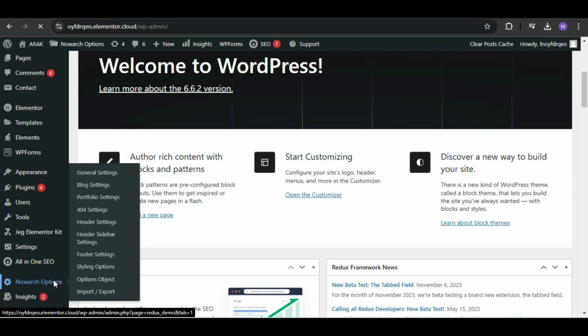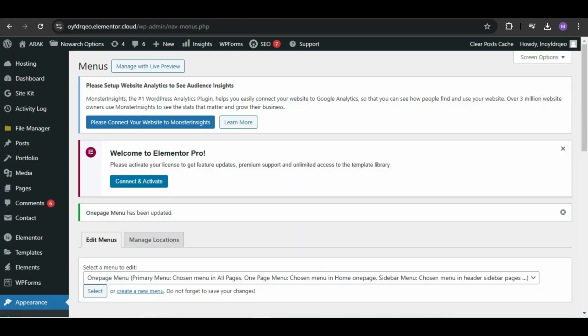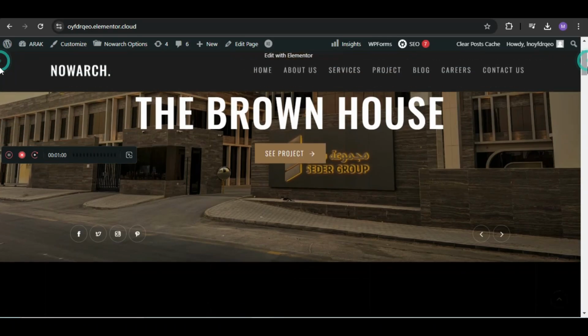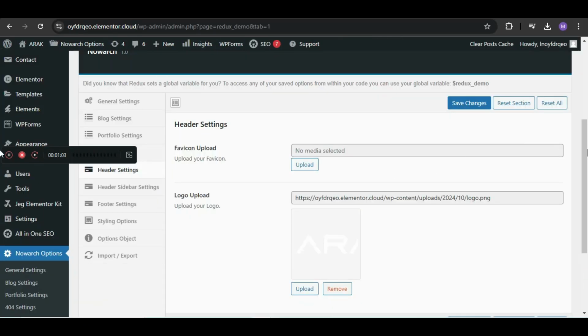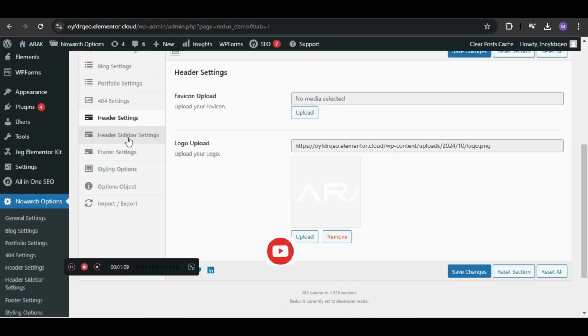So we can check the header setting in it. Now we can see the logo is already uploaded. When I see on the website, in the first few seconds it's shown, and when I scroll down the logo is changed. So this is the issue we faced.